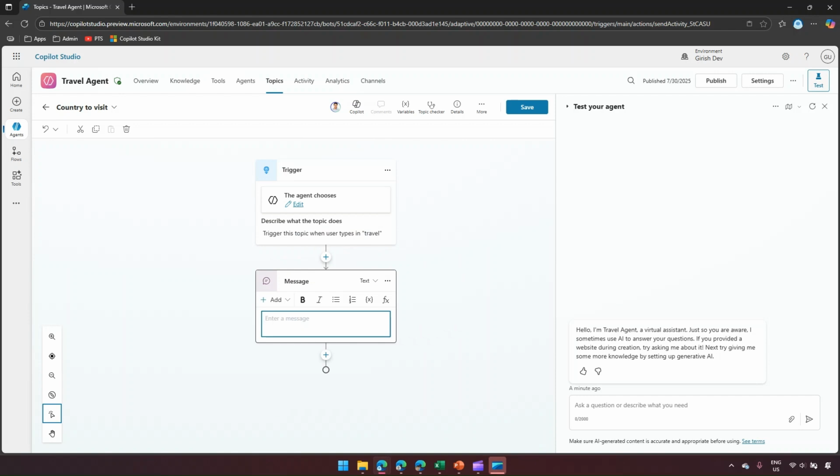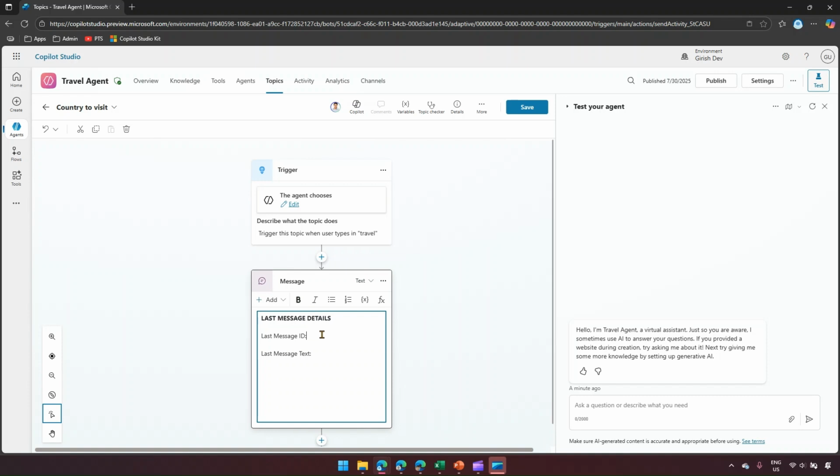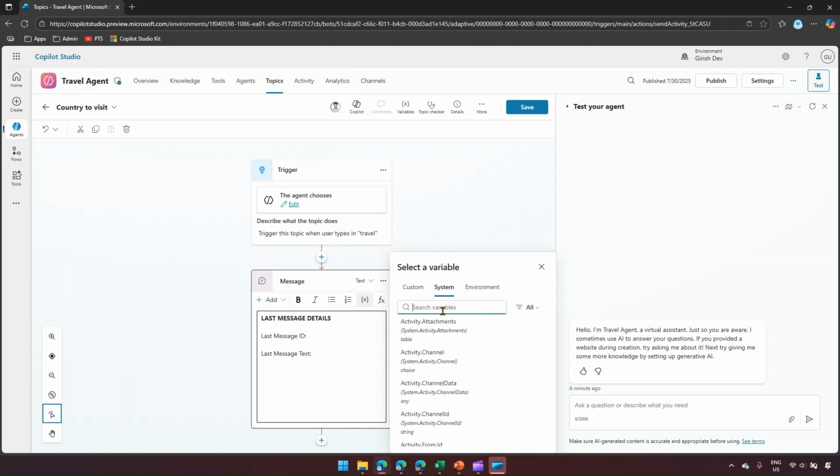I'll use send a message as a block, and from here I will type in last message details. And here I will say last message ID and last message text. I'll make it bold, and for last message id, I will make use of a variable which is a system variable, and I get two options, last message dot id and last message dot text.